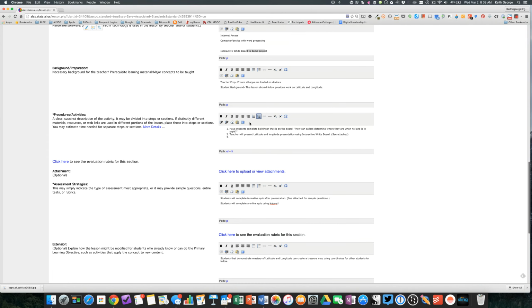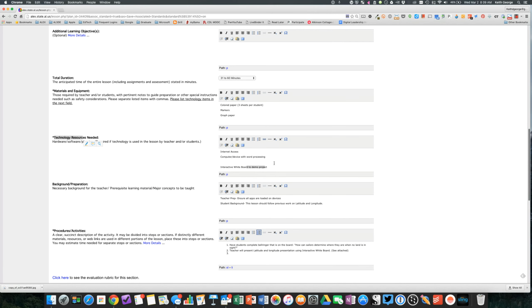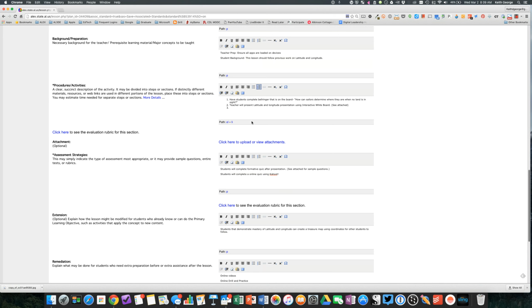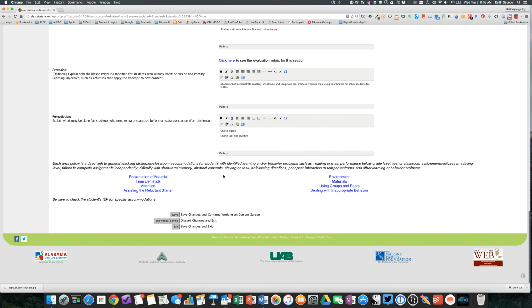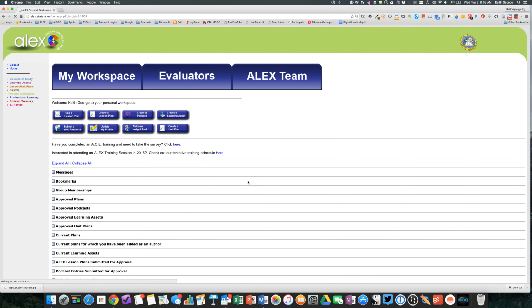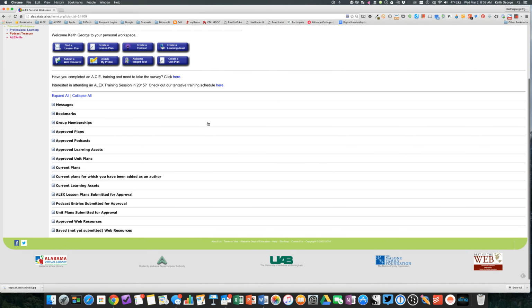Now, once you have all of the areas complete, and obviously this is nowhere near complete, as for instance, the procedures and activities are certainly going to be much more in-depth than what I've got. But once you've got everything done, you're going to save or exit, which will save and exit your changes. And that will take you back to your personal workspace.